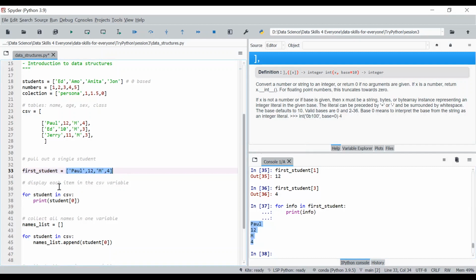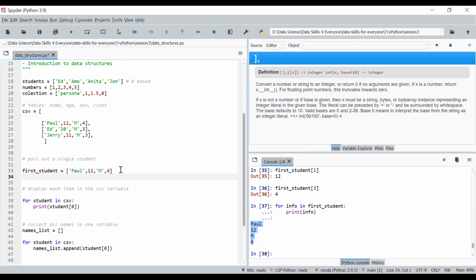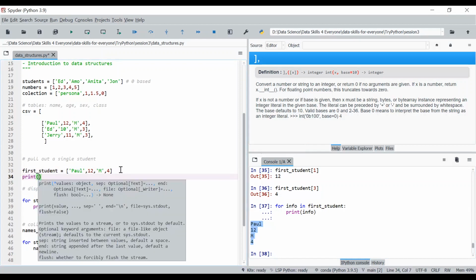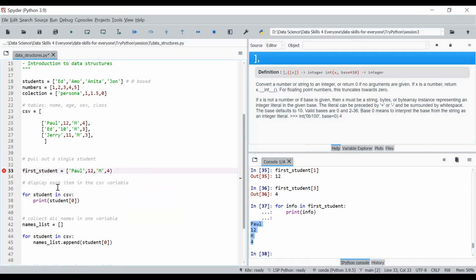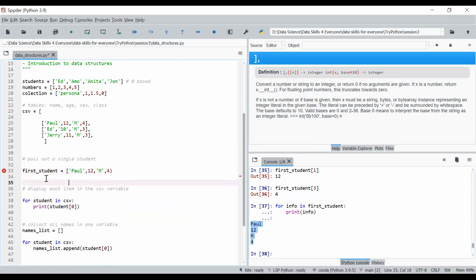Now, if we are not using the for loop, we could still print each item to the screen by doing something like this. Print first student. Oops, sorry. It's occurring on the wrong line.